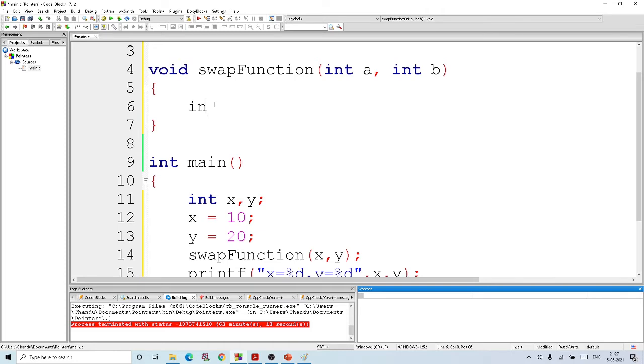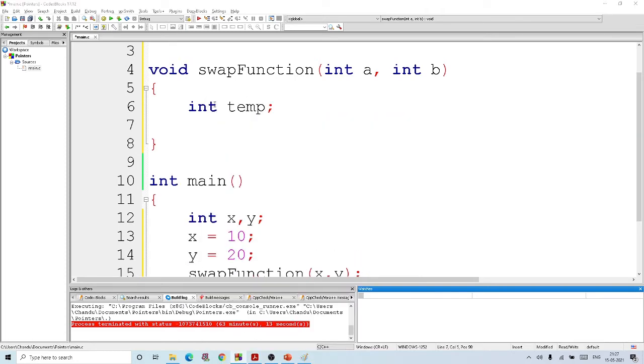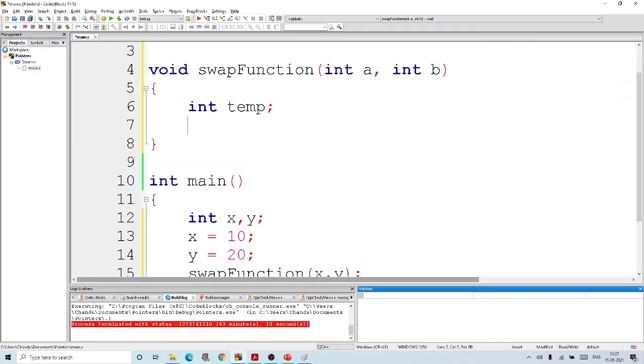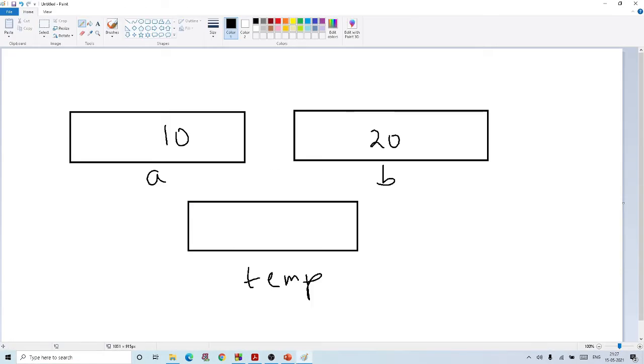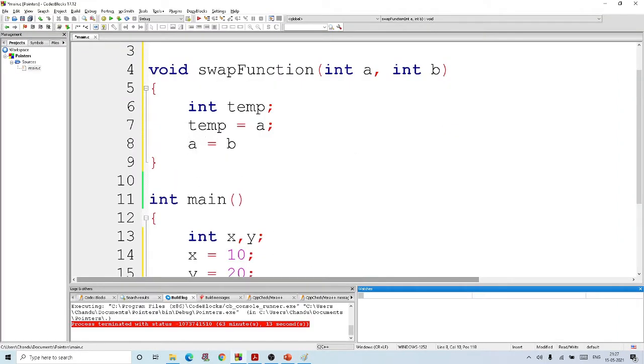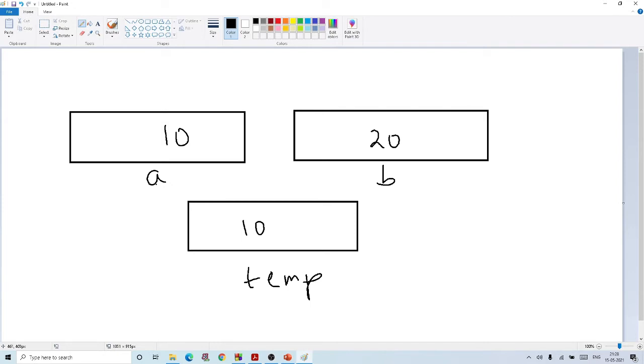We'll have another temporary variable called temp. Now how we can swap the values is, we'll make temp equal to a initially. So now temp contains a value of 10. Temp equal to a. Now I can make a equal to b. So now a has become equal to b. B is 20, so a will become 20. So now half the task is over.